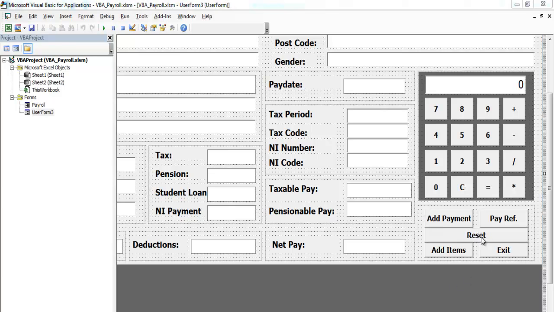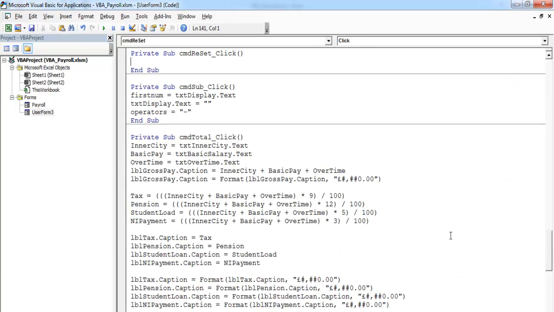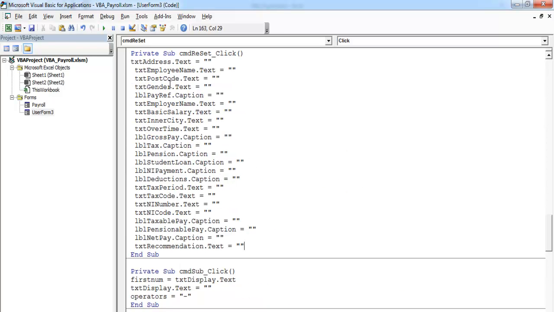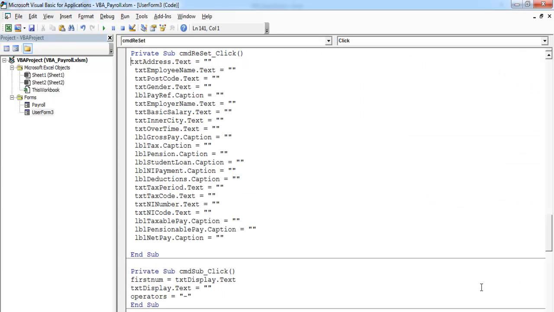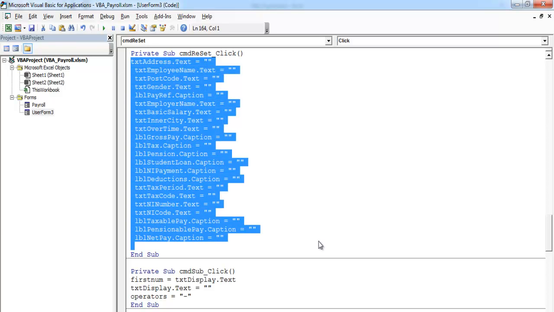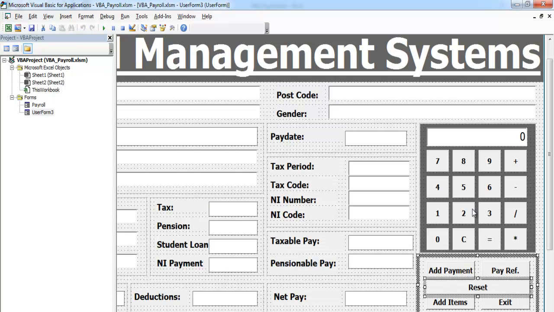So the next one, let's take care of the reset button. So right up here, enter the code for the reset button. Those are the lines of code for the reset button. Okay, so let's come down here, go back in there. Okay, since we've taken care of the reset, let's take care of pay reference.